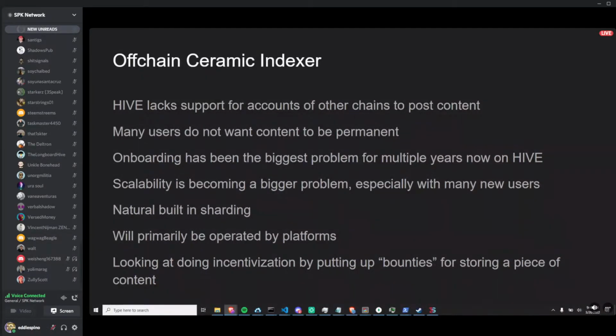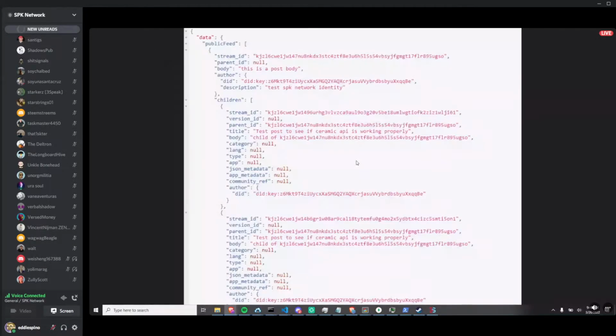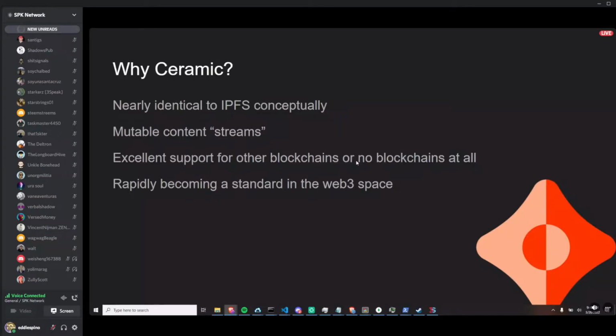We decided to use a technology called Ceramic. It allows us to do the identity side of it, like logging in with your Ethereum, logging in with Tezos, logging in with different off-chain accounts. You could also do it without the blockchain. So if you want to just have a Ceramic account without any kind of blockchain attached to it, you're not using that identity, you can certainly do that.